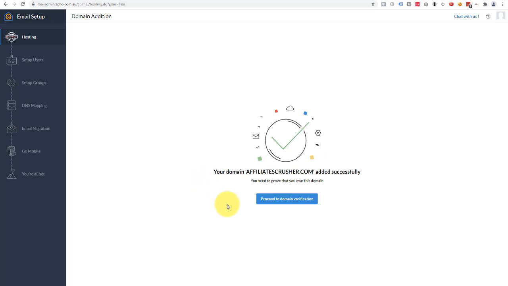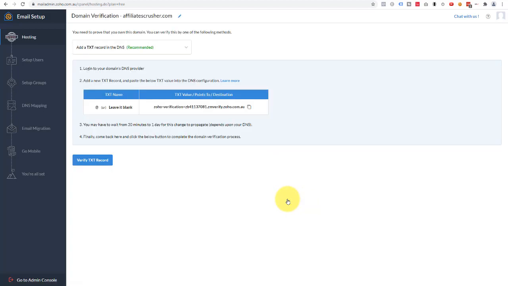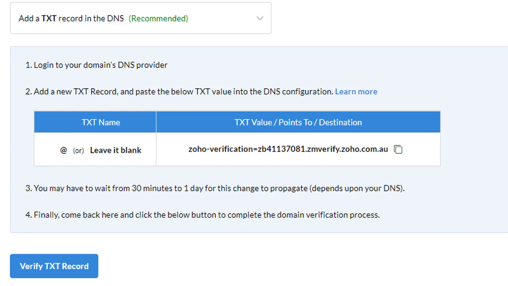The next thing we need to do is what we call a domain verification. So we need to click on this button here for proceed to domain name verification, and it will go and fetch the details from the domain name. And as you can see here, what it's asking us to do is log into the domain name service and add this new TXT record into our account. It does say it may take up to 30 minutes or 1 day for the change to take effect, depending on the DNS. And once it has taken effect, you need to come back here and click the button below to verify the domain process.